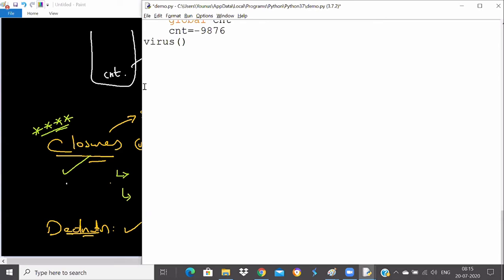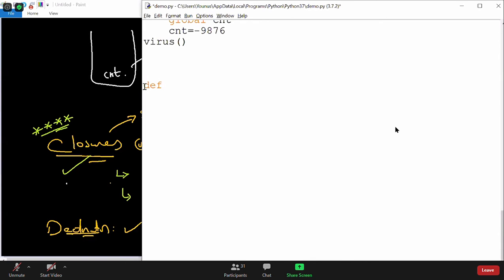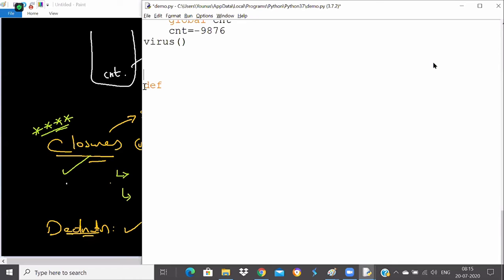Suppose I define this function. Suppose some person in 1947 has defined one function called division. He defined one function called division, which is taking two parameters called a and b.